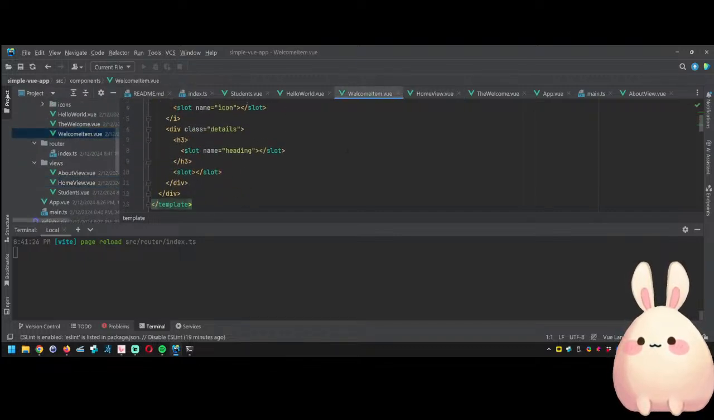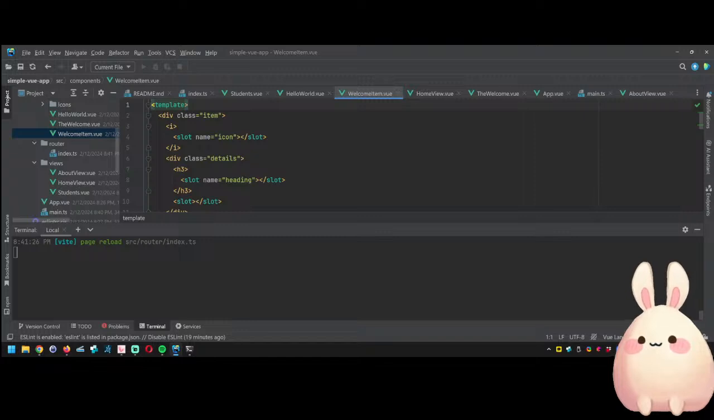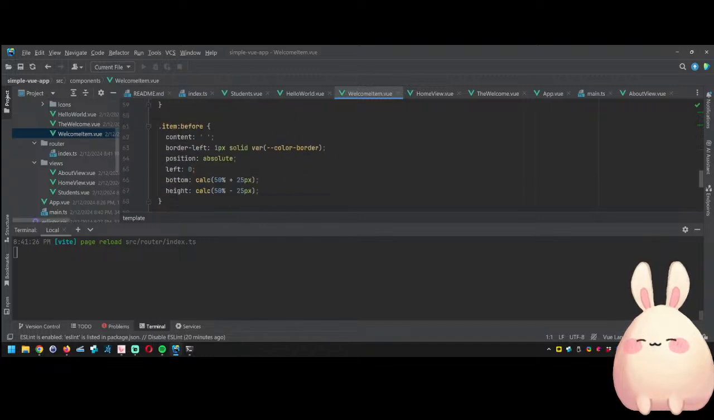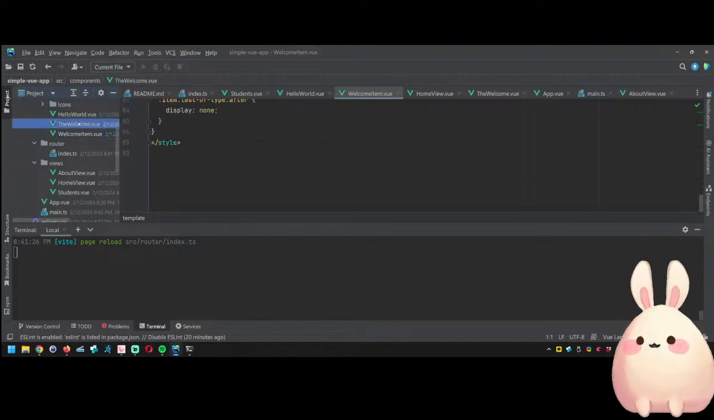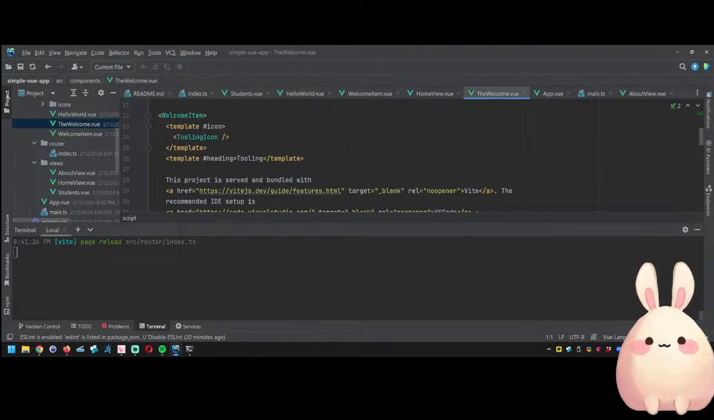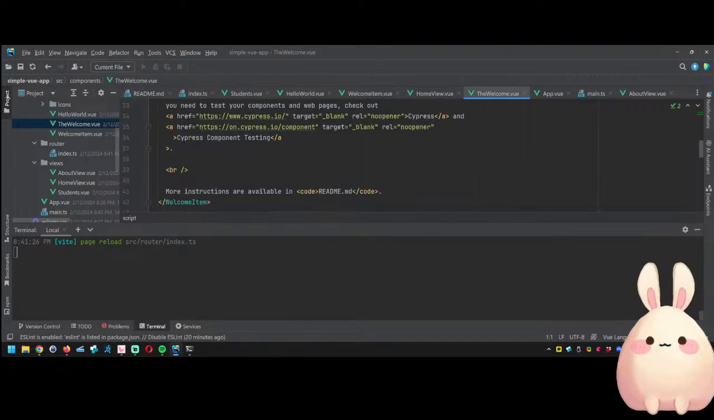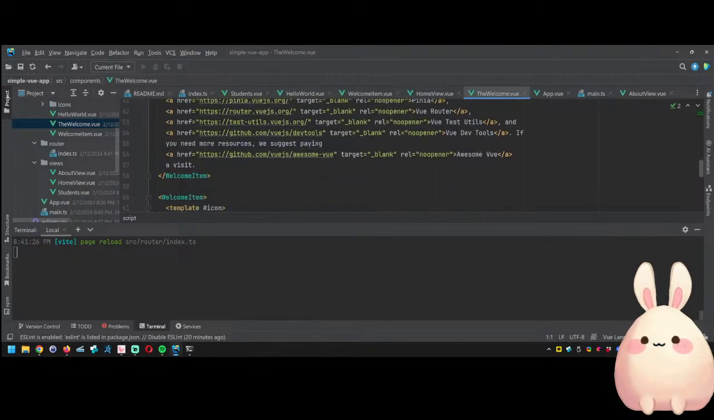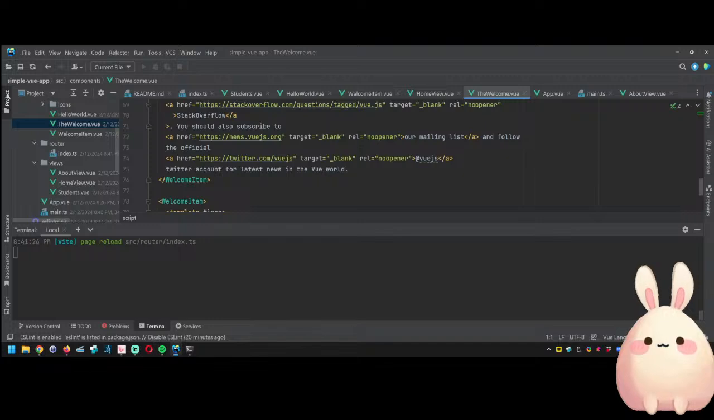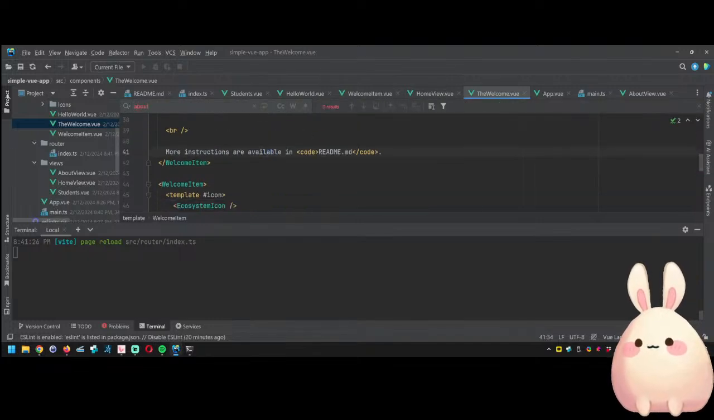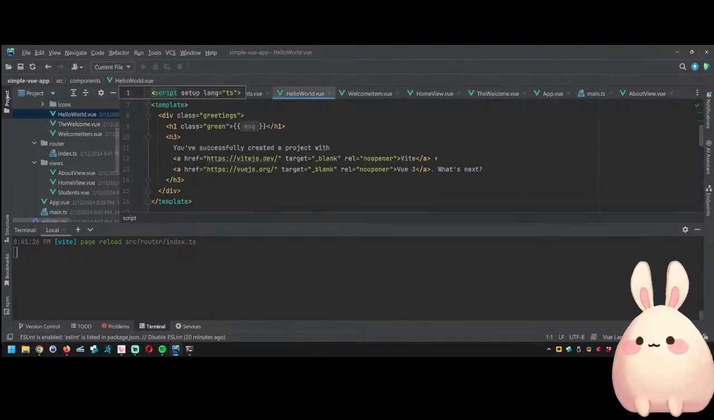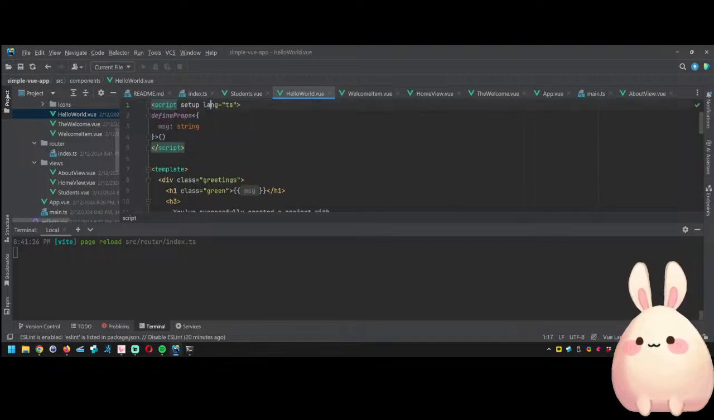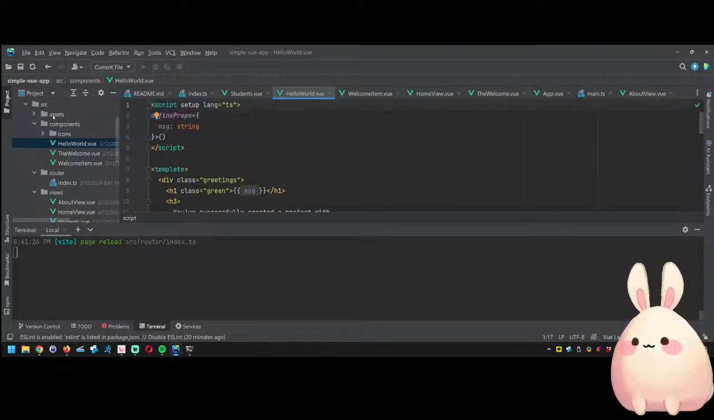Home view. The welcome. So over here we should have something. Slot 1. Heading. The welcome. Oh, I just didn't scroll down a bit. I don't see anything here. What was I looking for? Looking for about. Is it over here? No. Where's my about page?